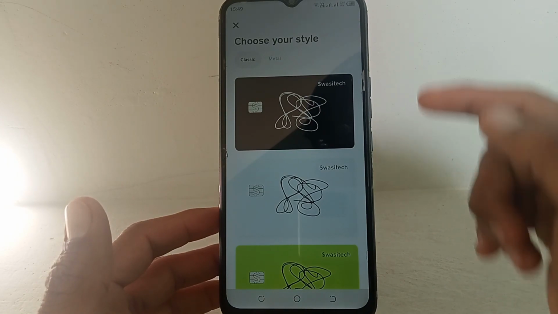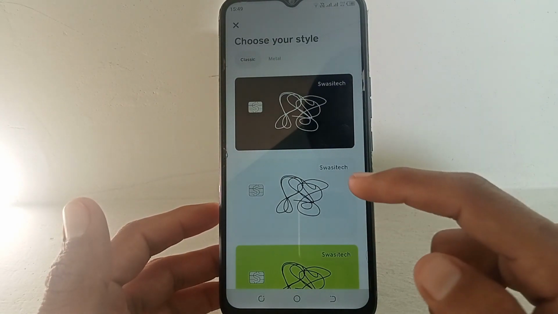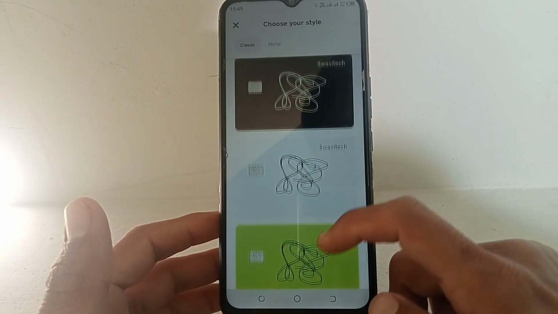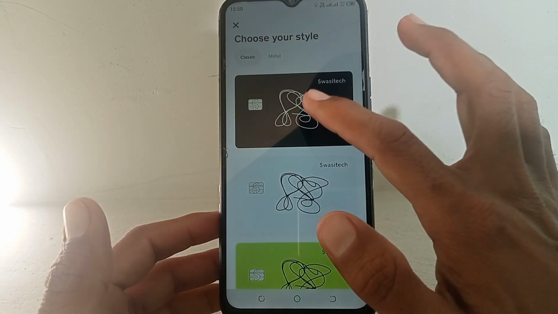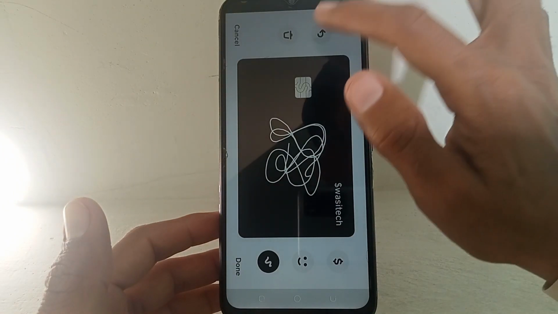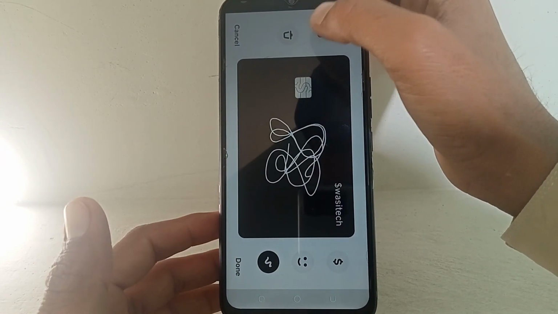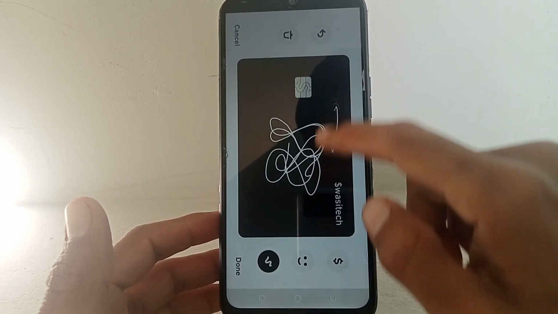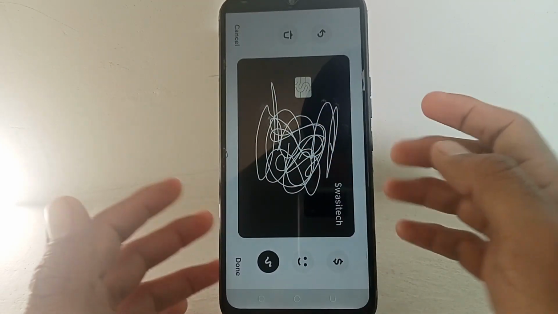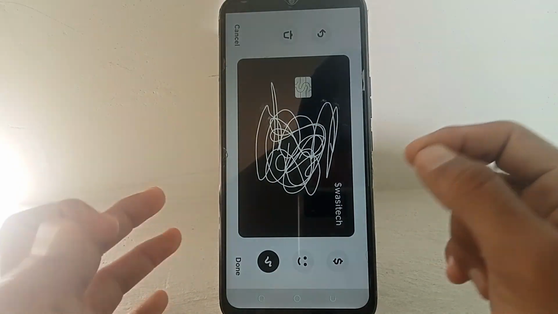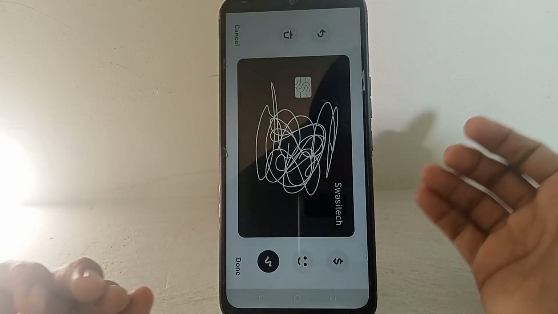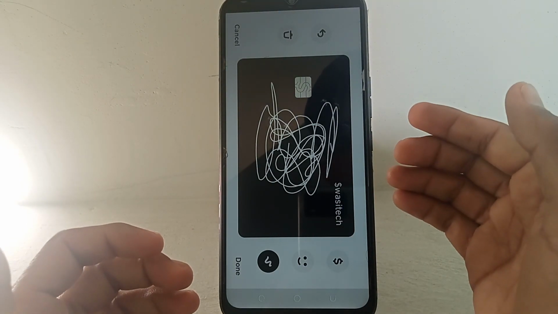Now you can see it's showing choose your style, so you can choose your style from here. Because I have already personalized my card, that's why I'm showing this type of card. Let me show you here, edit personalize, so you can edit it from here. So you can write your name, or you can also make a design on your card from here, and if you want to order it as it is, then you can do that from here.